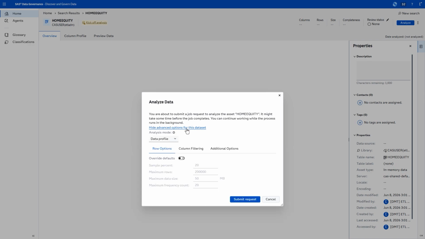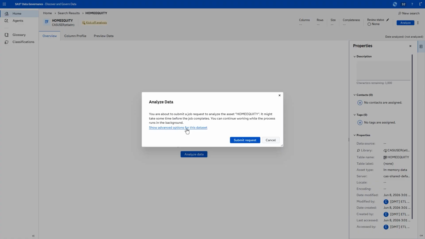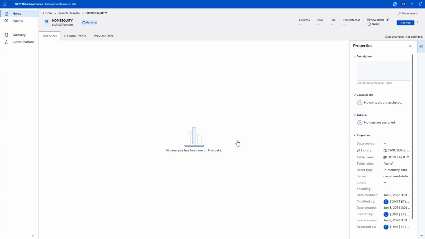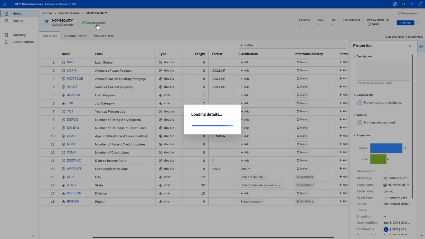You can also customize the analysis by selecting Show Advanced Options for this dataset. Click Submit Request. A complete analysis executes, including each of the data profiling agents. When the analysis is complete, click Update Metrics.